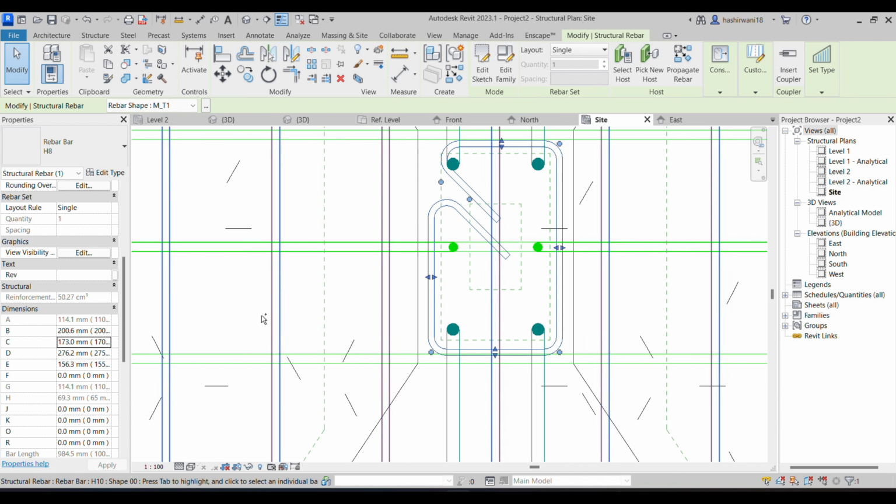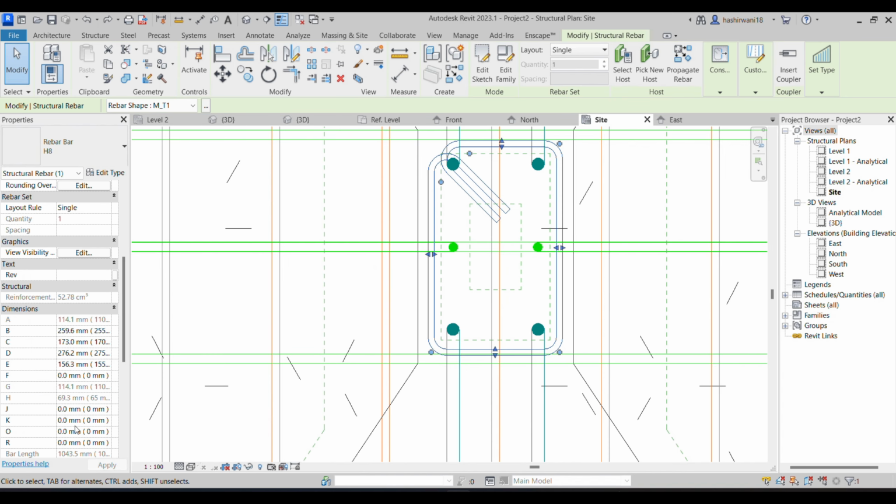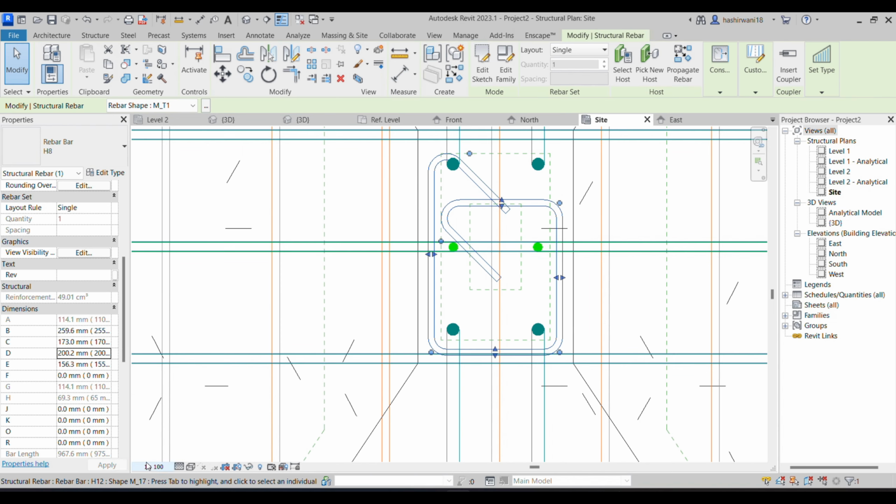Control Z it for now. Let's change the D1 and see which one gets changed. 200. So you can change accordingly, according to your project.